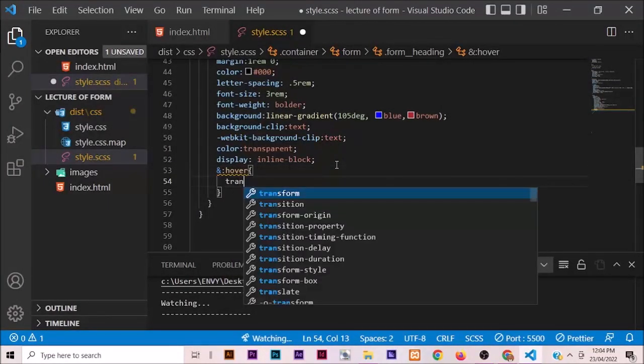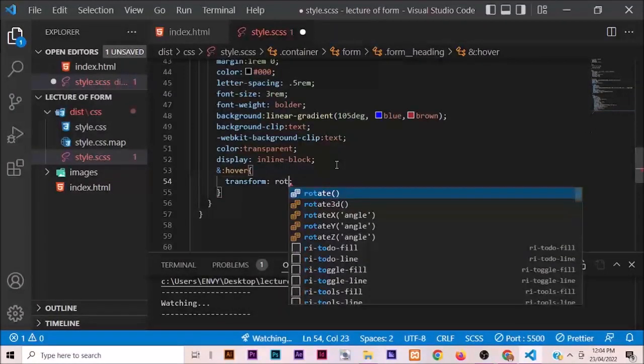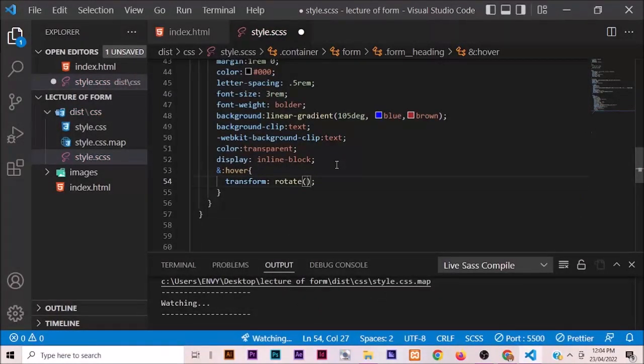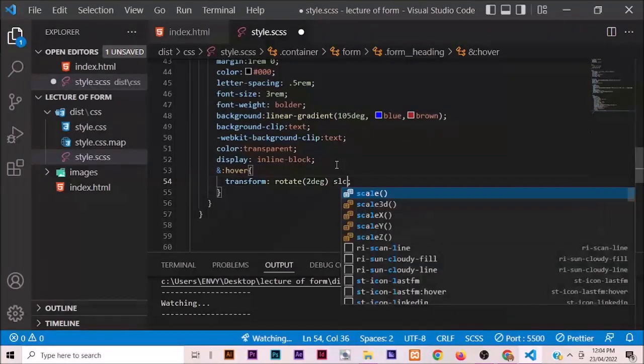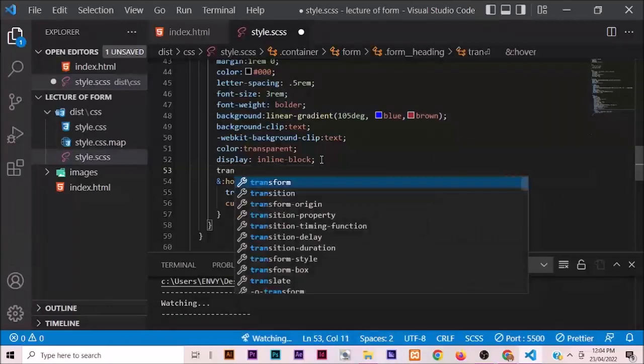So we now say transform rotate 2 degree, then scale 1.05, then I say cursor pointer. Then we can now apply our transition to the parent.